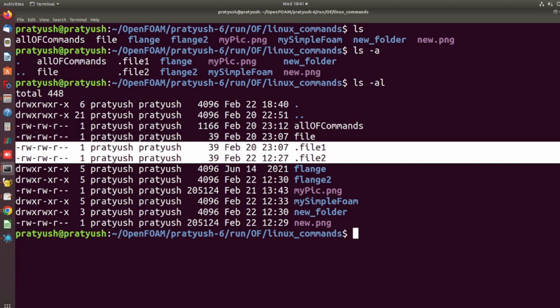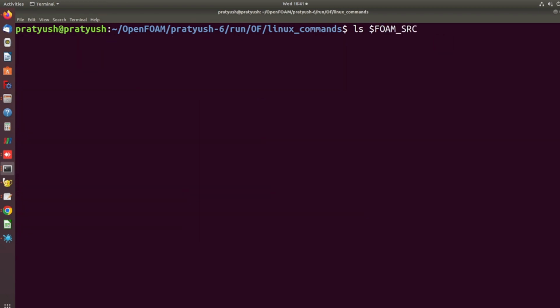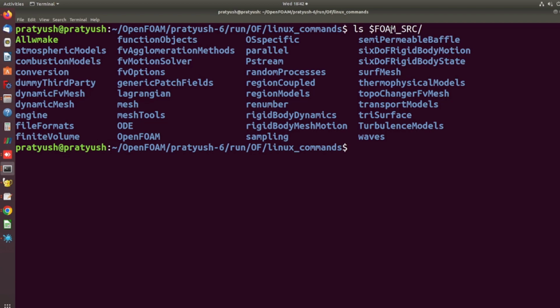Now there are other things. Suppose you just want to know what folders are present in the folder foam src. Just by typing this, you don't need to go into foam src, open the folder, and then see what files are present. By using just ls and the folder name, you can list all the files present there. So I am listing all the folders which are present in foam src.